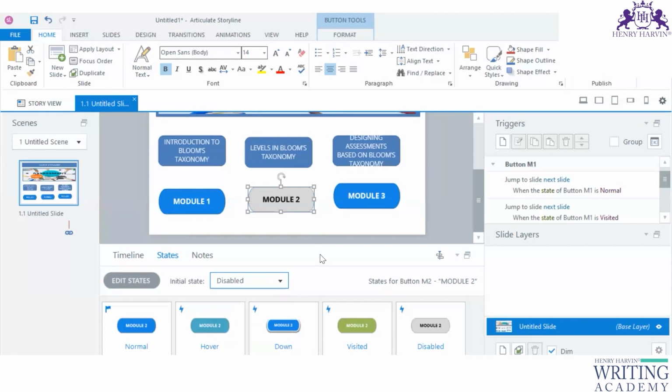Disabled one. Excellent. That's right. The same thing we do for this button also. We come to the button and we say initial state will be disabled, until the trigger is executed, then this will become enabled.